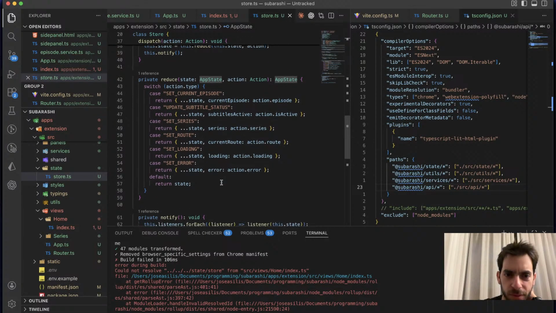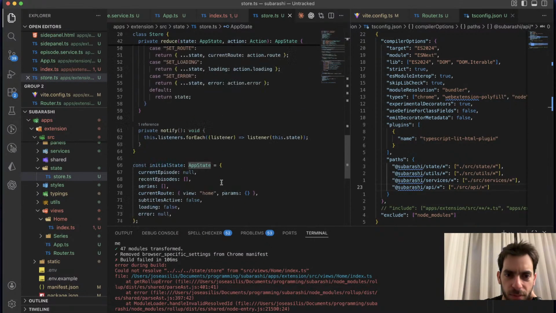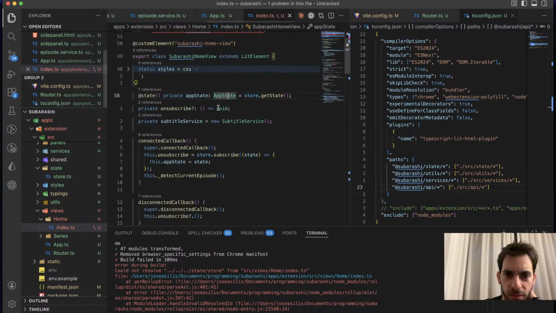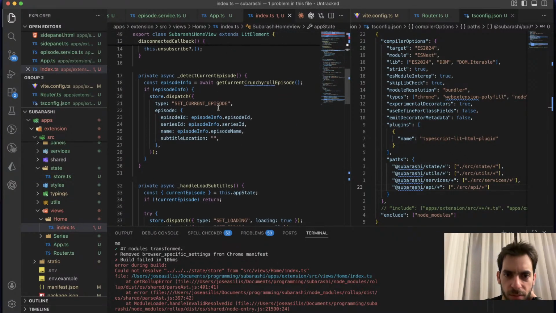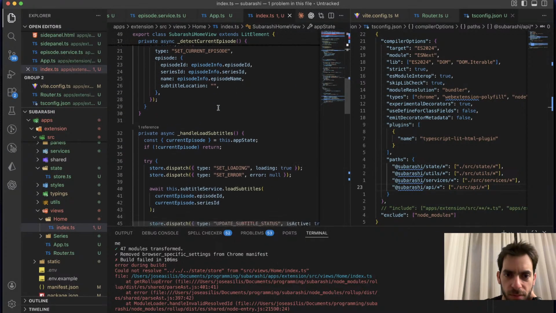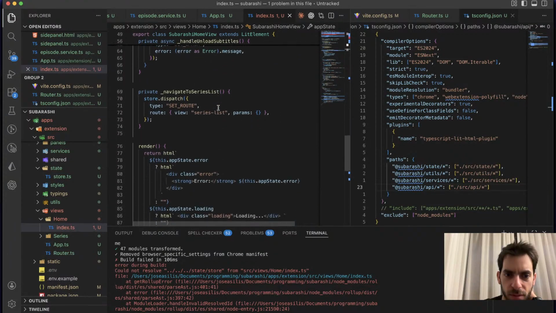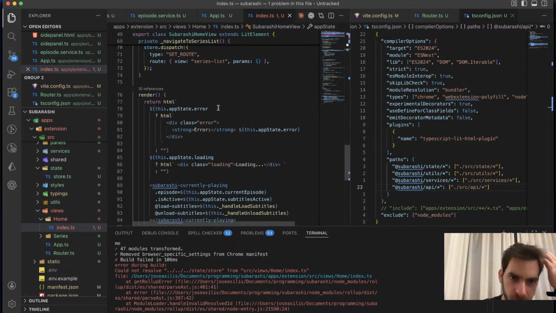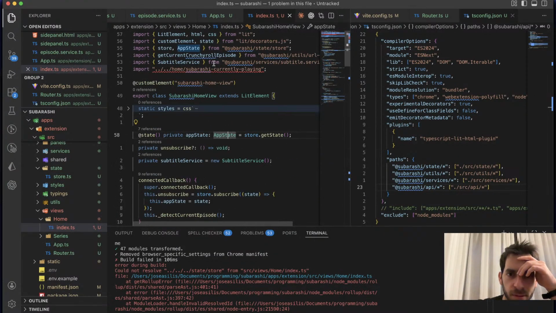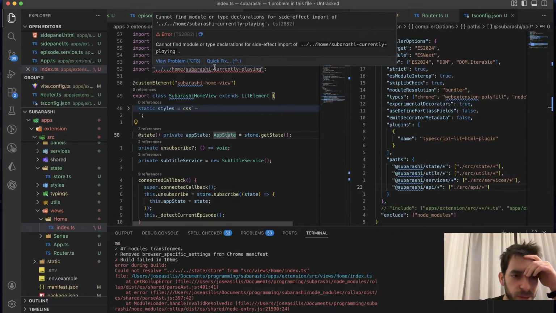This is a reducer. Okay. Return HTML. This app state error. Okay, so this is currently playing.